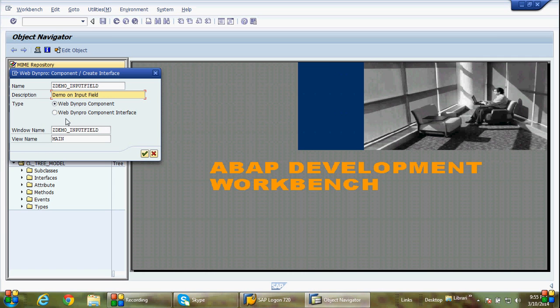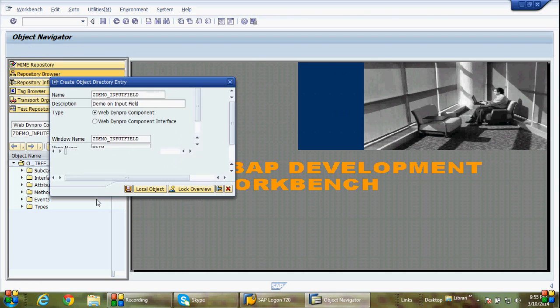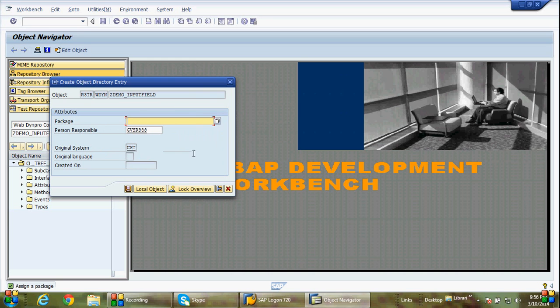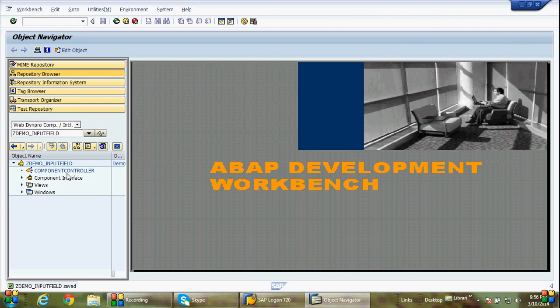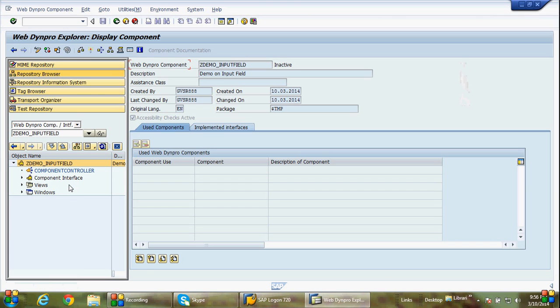Okay, and see here, window name is as usual the default name, that means the component name itself, and the default view name is main view. Just click on enter. Yeah, save it as local package, local object. Just double click on this.